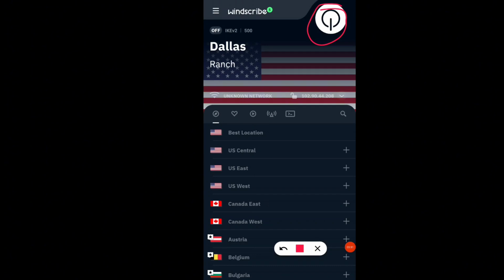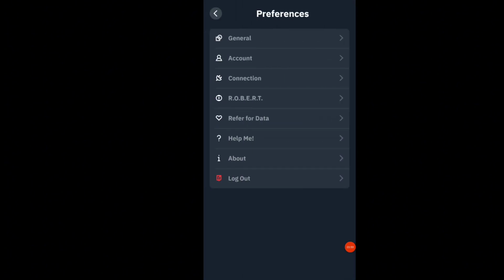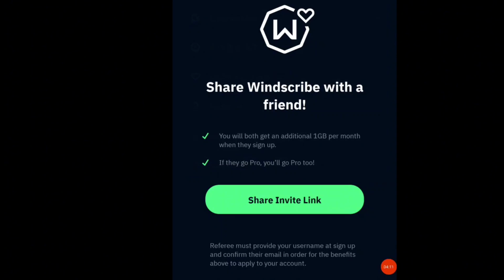I'm going to click on it to show you now, but before then, you can also get extra data if you click on these 3 dots and you say refer for data. So if you refer somebody into this platform, you also get data. So let's click on it. Say invite your friends for you to get data. So you will both get an additional 1 gigabyte per month when they sign up. So once you invite anybody and they sign up, you are going to be getting 10 gigabytes every month, and the person 1 gigabyte every month.